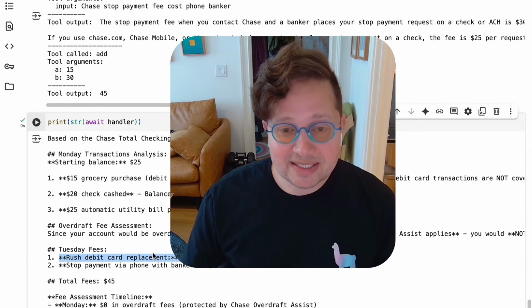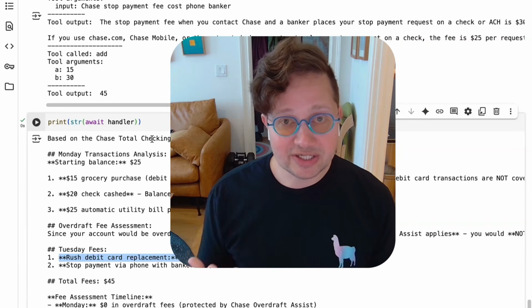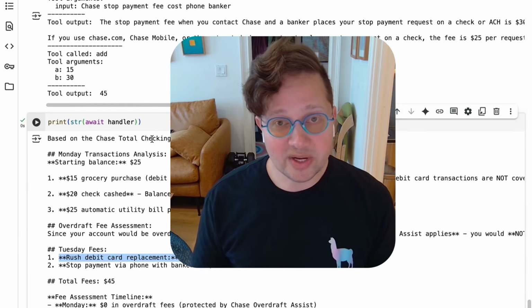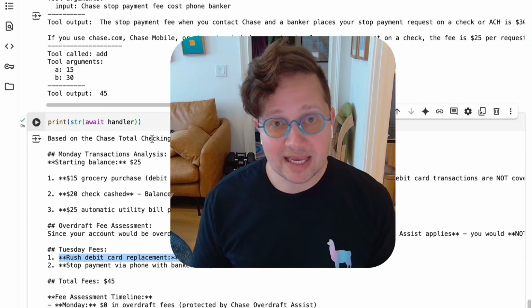I hope this is an example of how an agent can work really well with LlamaCloud's powerful indexing and parsing features, and I hope you've enjoyed it.